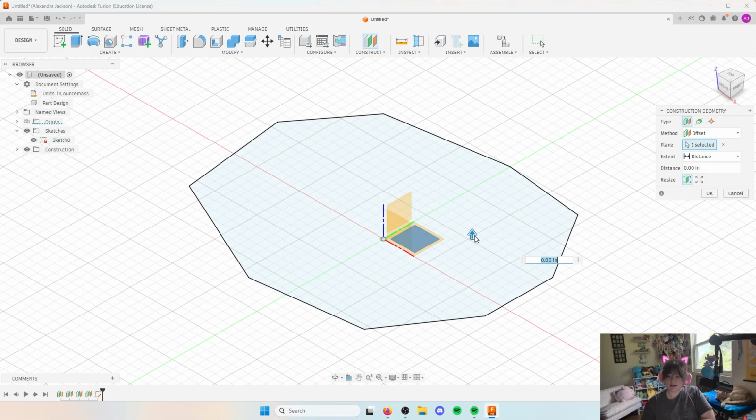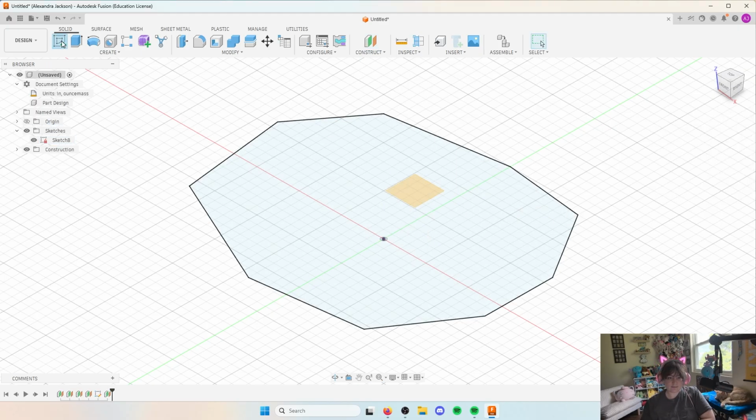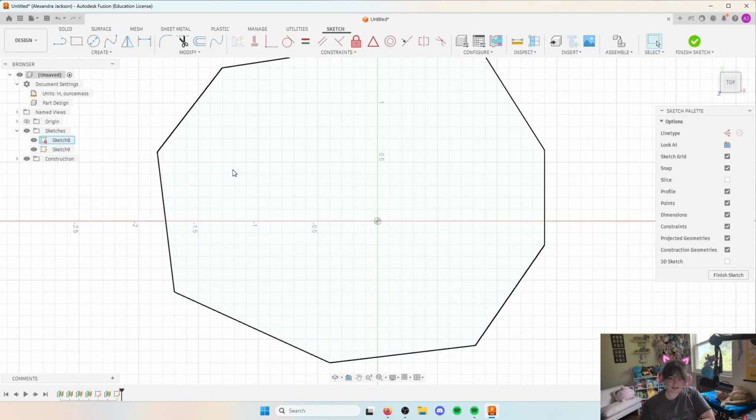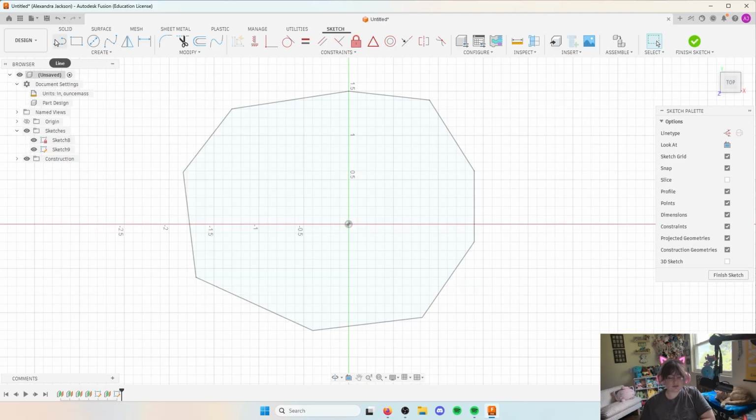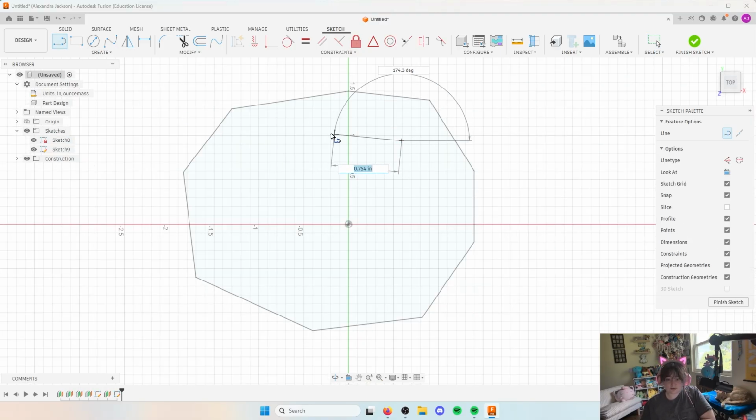There we go. And we want it to be, let's say, 0.5 inches so that we can make a bunch of different layers. There we go, 0.5 inches. There's our offset plane. We'll create a new sketch on top of that. And I'm just going to kind of do the same general thing.